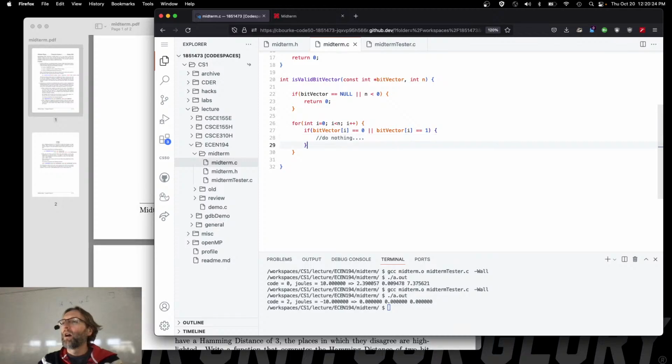Dot, dot, dot. Otherwise, if it's not a 0 and it's not a 1, then return what? False. It is not a valid bit vector. The ith bit is not 0, nor is it 1. Is there a way that I can improve this code so I don't have a dead block here?